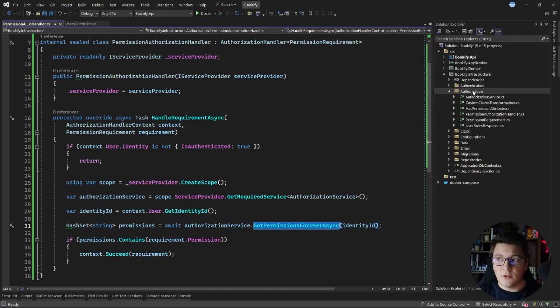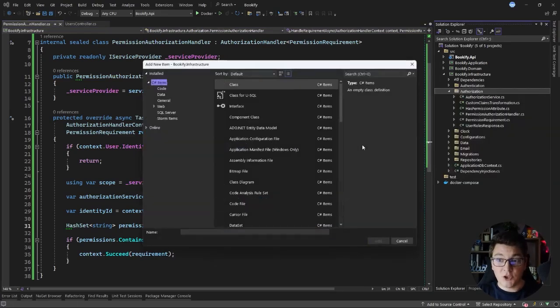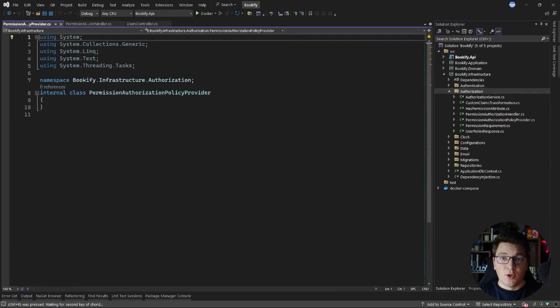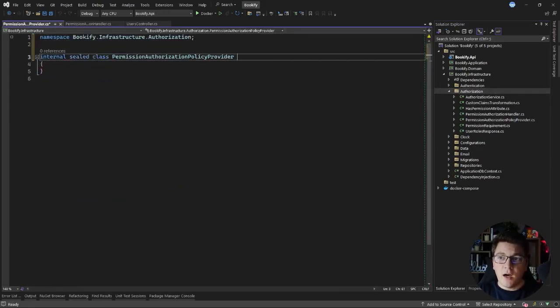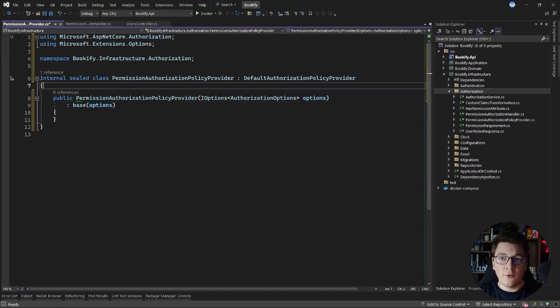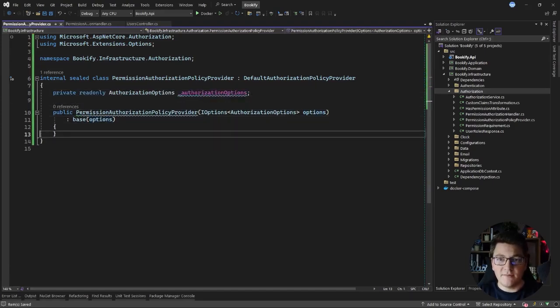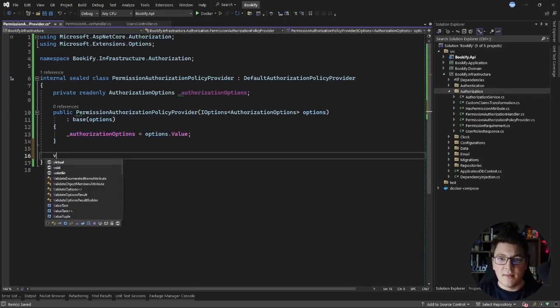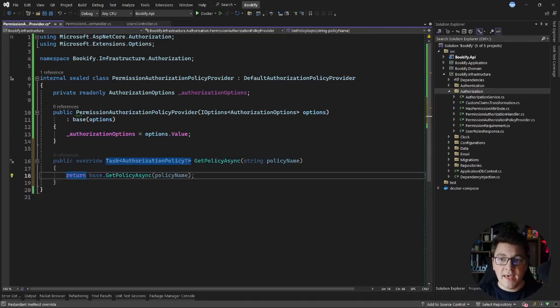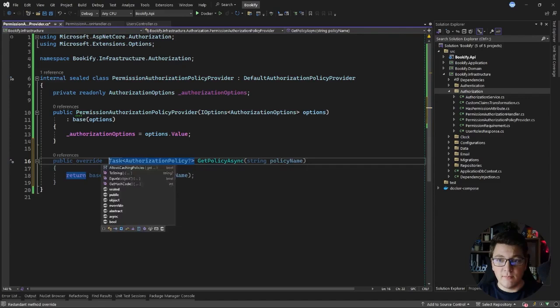Ideally, I want to be able to do this dynamically, and we actually can do this by creating a custom authorization policy provider. We're going to base our implementation on the default authorization policy provider, and we're going to implement the missing members, which is a constructor passing in the authorization options. I'm going to capture this into a private and read-only field, and let's grab this value from our options instance. Now what I can do is override the GetPolicyAsync method and provide my custom policy based on the permission.